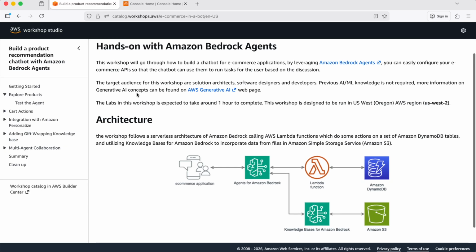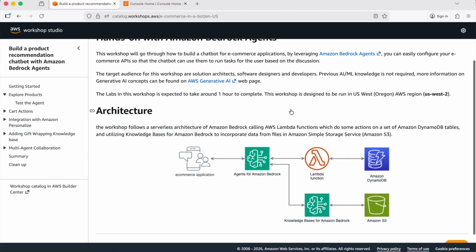The target audience for this workshop are solutions architects, software designers, and developers. Previous AI/ML knowledge is not required. I believe it's a level 200 workshop. More information on Gen AI concepts can be found on the AWS Generative AI webpage. The lab in this workshop is expected to take around 1 hour to complete. The workshop is designed to be run in US West Oregon, which is US West 2.